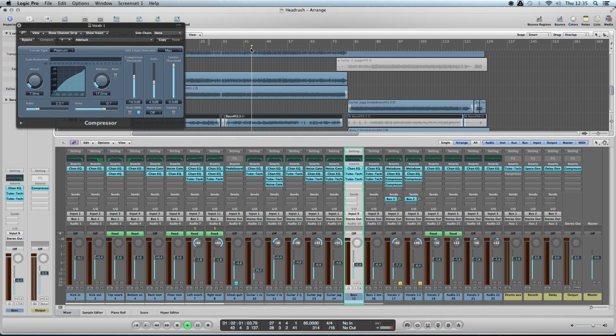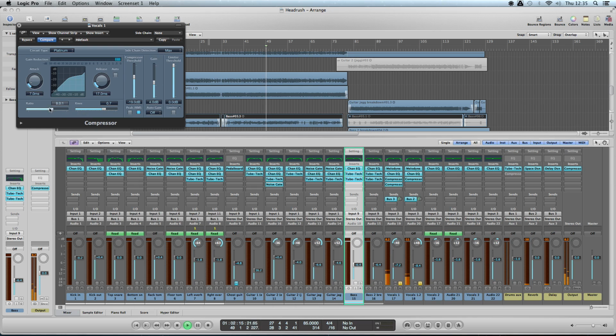It sounds really good. Again, the attack's quite fast. The release is quite fast. The ratio is not so much. Do you know what I mean?